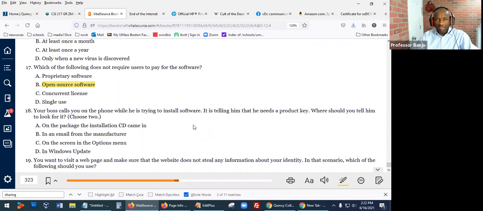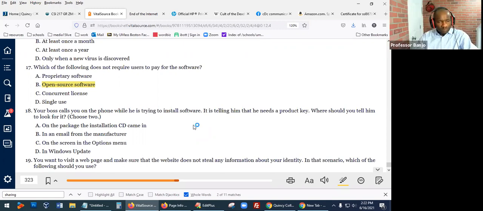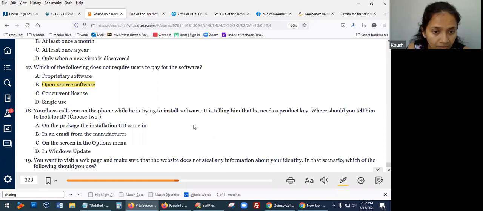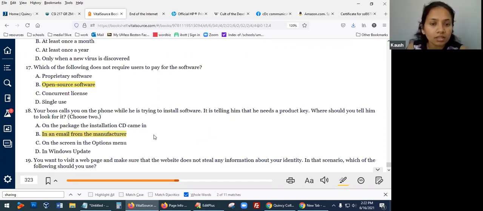So you know, like when you install something and you have to find the product key, right? Yes, and yes. So, an email from the manufacturer and on the package the installation CD came in. There are two options, choose two, right? So I think one is from email.